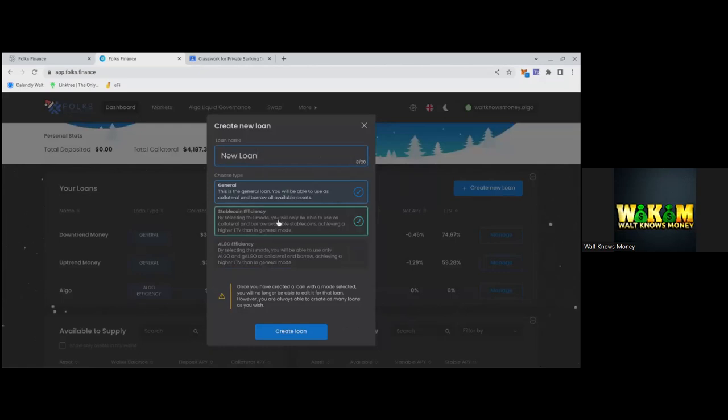Stable efficiency is for stablecoin borrowing and lending. The algo efficiency is for algo deposit as collateral to borrow algo. You just get different rates of loans. You can borrow more or less depending on the type of loan. We're gonna do general so that we can work it out better by adding more assets to the collateral side.